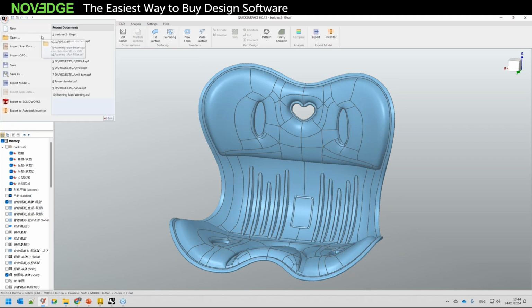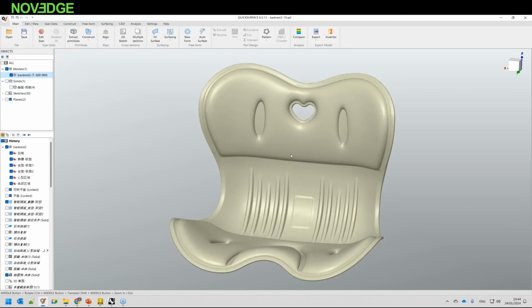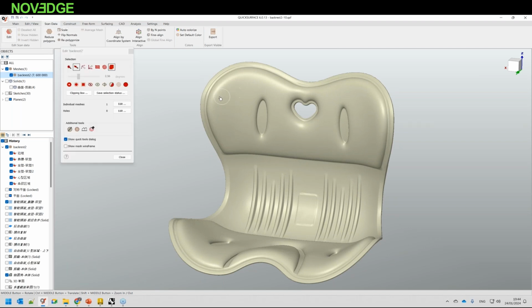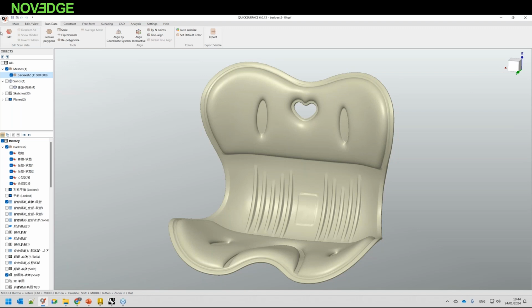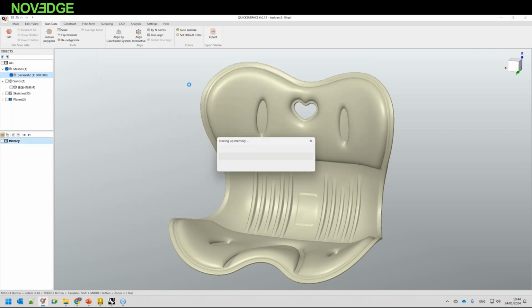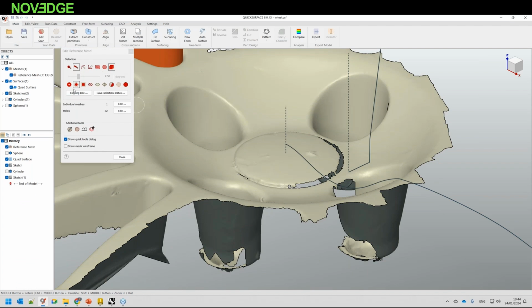QUICKSURFACE allows you to work with multiple scan data. What I mean is we have a lot of tools for mesh editing and hole filling. This is not a good example, but you have a lot of mesh processing. You can bring multiple scans together and so on. These functionalities for mesh editing do not exist in Mesh to Surface. But it's a great, powerful plugin if you are dedicated users of Rhino or SolidWorks.